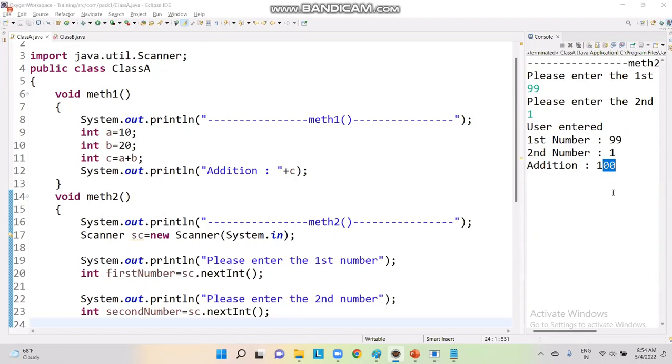Remember, System.in means in is an input.